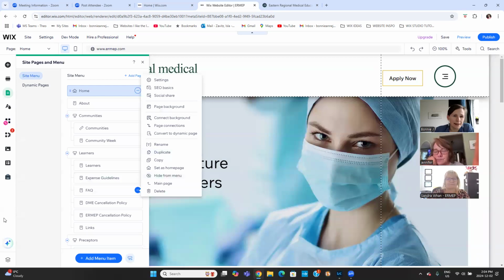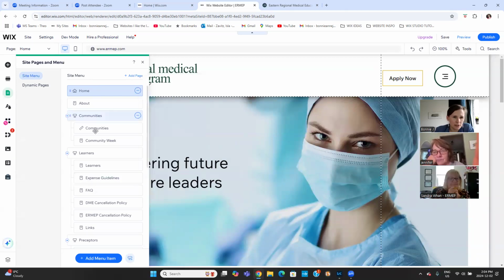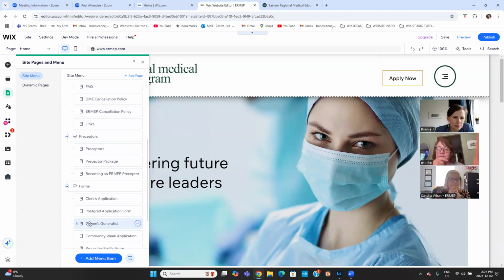And then another thing you'll notice in here is there are some things, some of these pages are not actually pages.